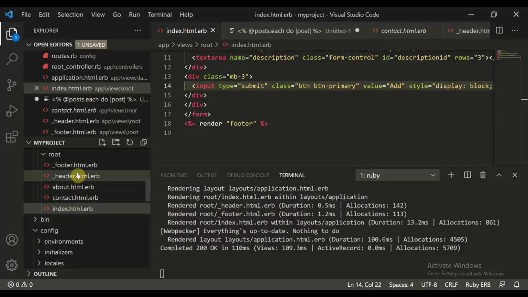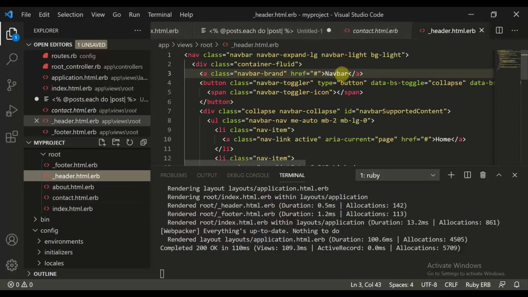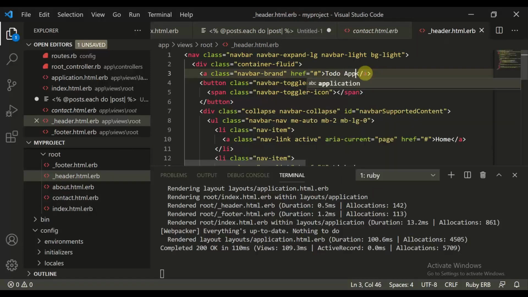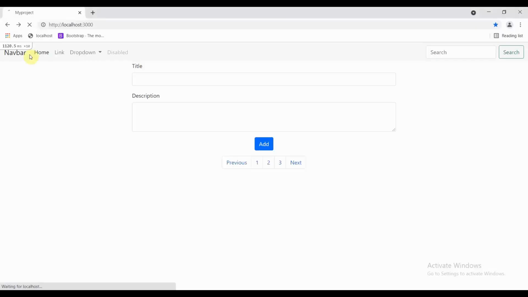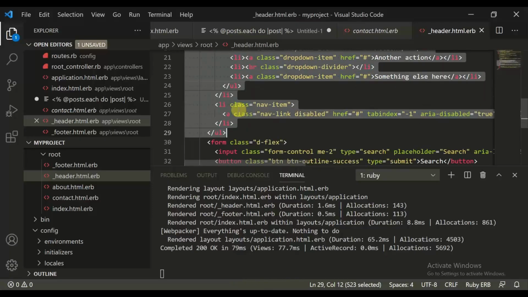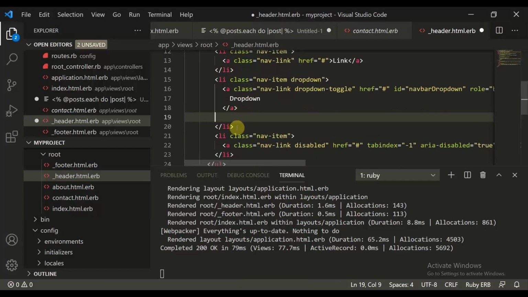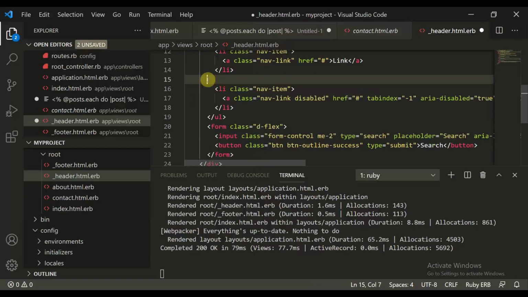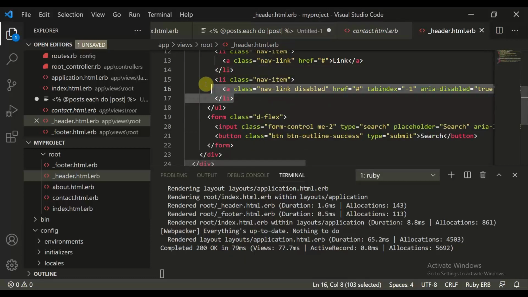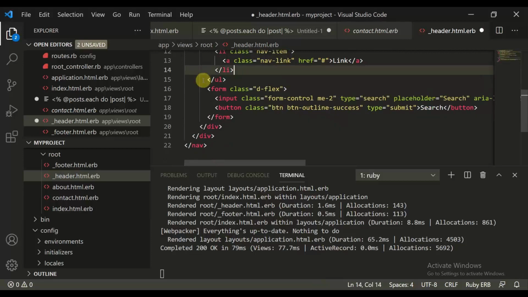And inside your header.html.arb, this nav bar, you can change this to To Do App. Okay, and here you can see that now this becomes a To Do App. We don't need these things, so we can cut them, as they might create some confusion with the code. So we don't need this drop down, so this is fine. And we also don't need this, this is fine.